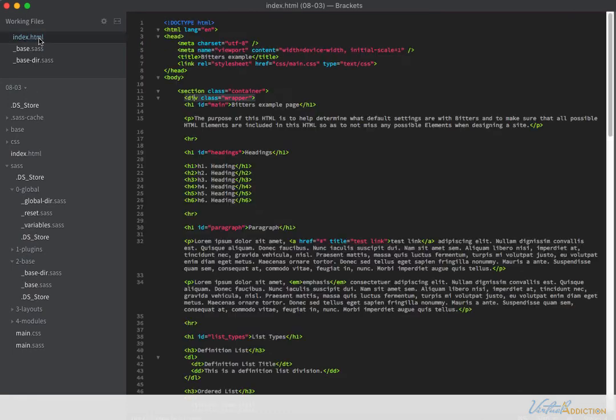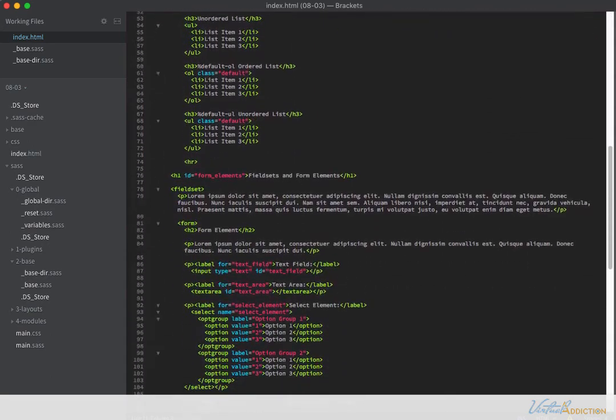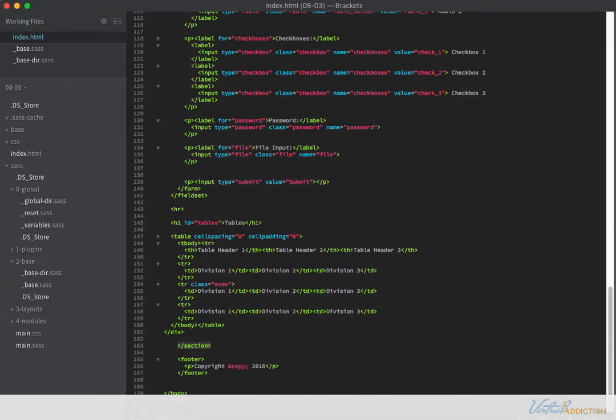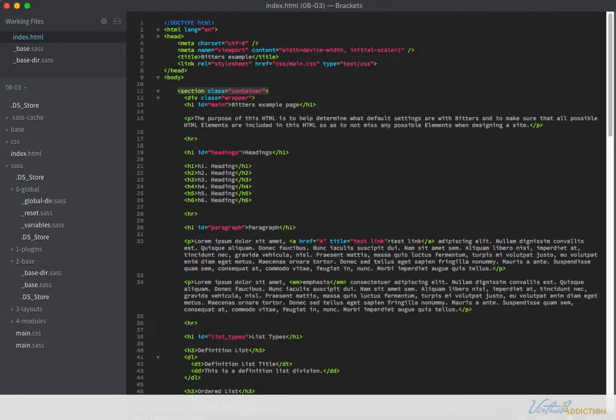So if we look at the index page, you can see that I have a section tag with a class of container that wraps around everything on my page. So down here at the bottom, that closes right before the footer. And then I have a div that's right inside it with a class of wrapper.